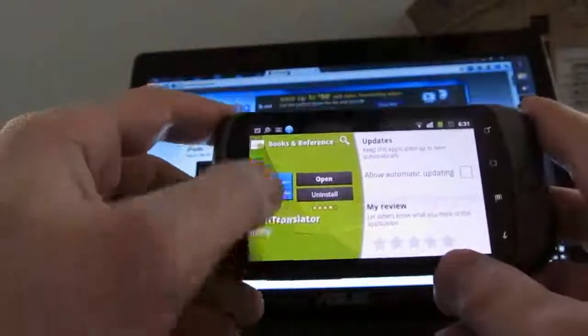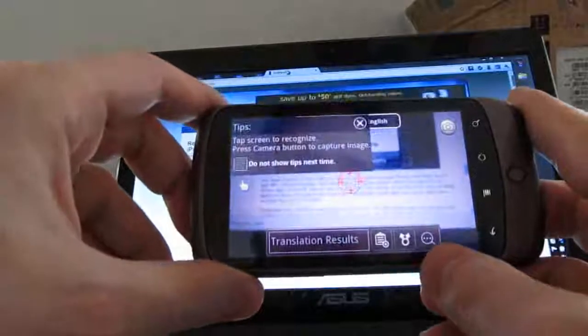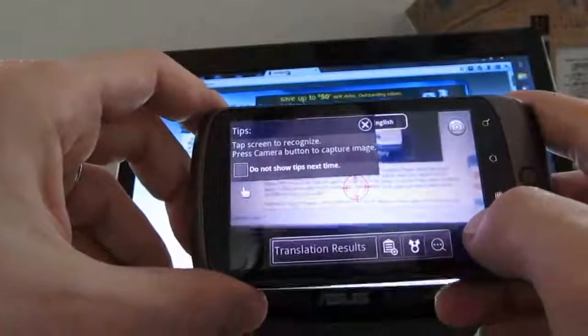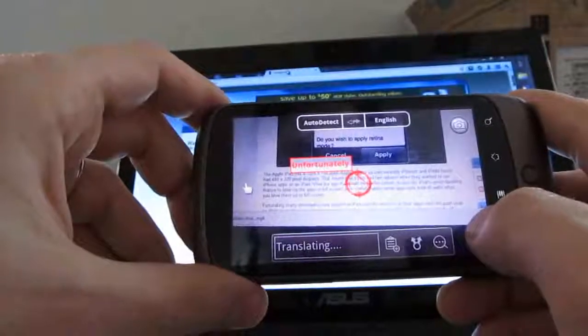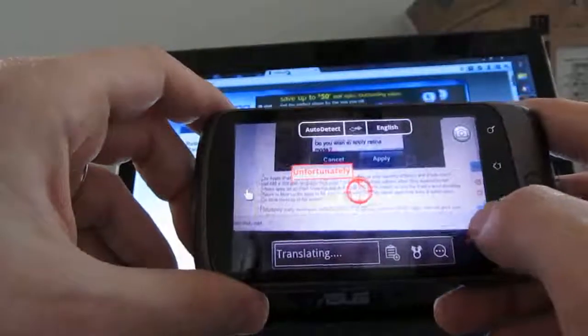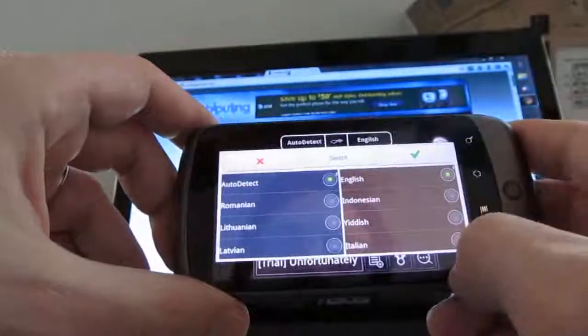CamTranslator. And it's a pretty nifty application that will translate text in real time for you. And so here's how it works. Basically, you point the camera at something, it'll identify words, and it'll try to translate those words for you. In this case, it's not going to do a great job because it's trying to translate from English to English. So let's show you some of the features first.